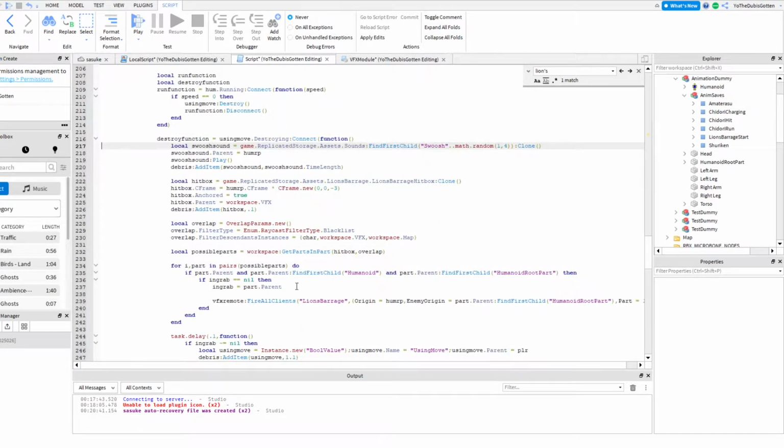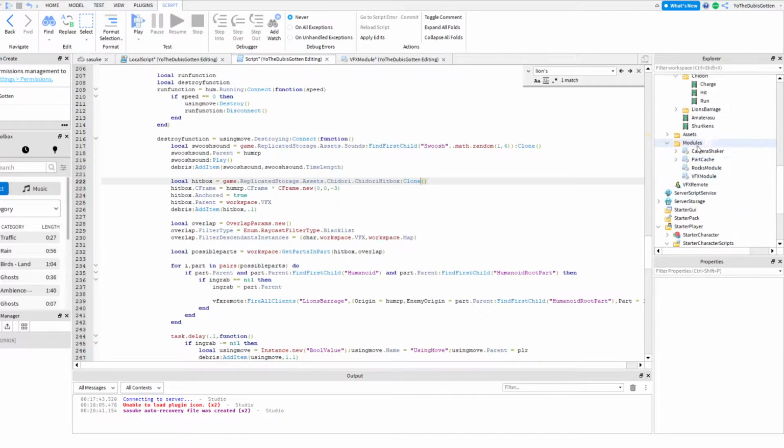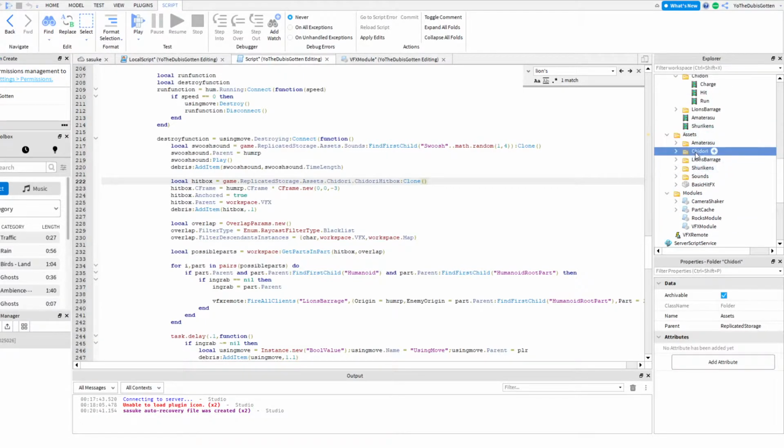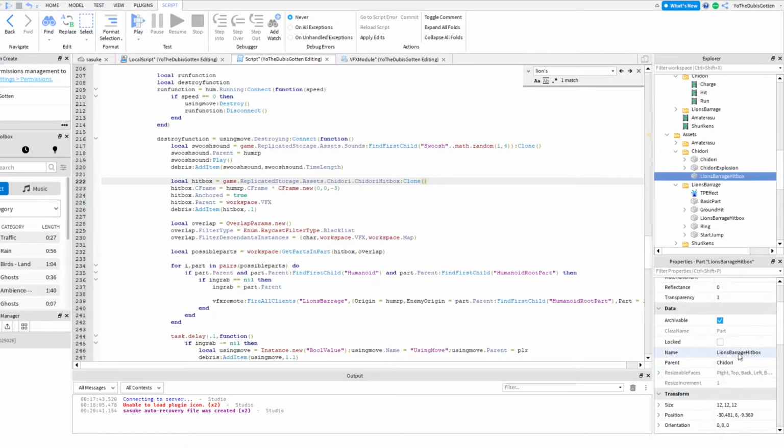Okay, so we're gonna keep all of this the same, except we're going to do Chidori and Chidori hitbox because they're different sizes, but we don't have a Chidori hitbox, so I'm just gonna make it the exact same size as Lion's Barrage. Just gonna move where it's stored to Chidori. I'm just gonna copy paste the Lion's Barrage hitbox.